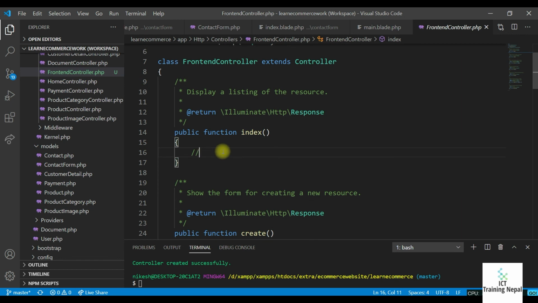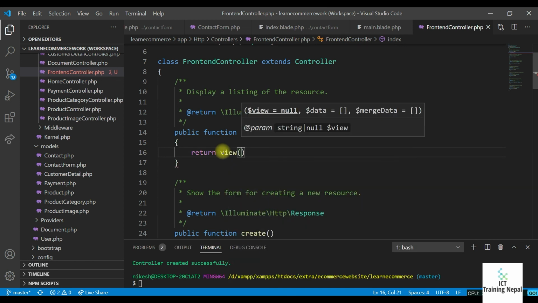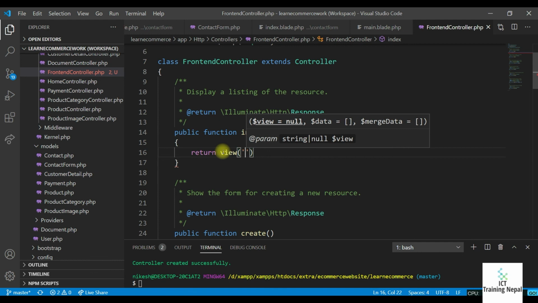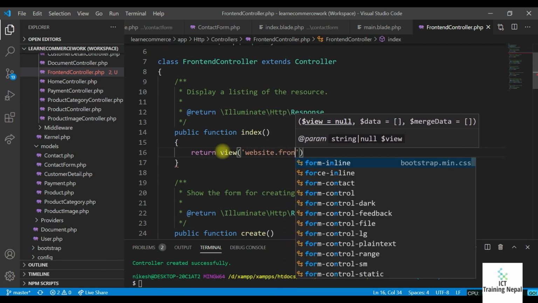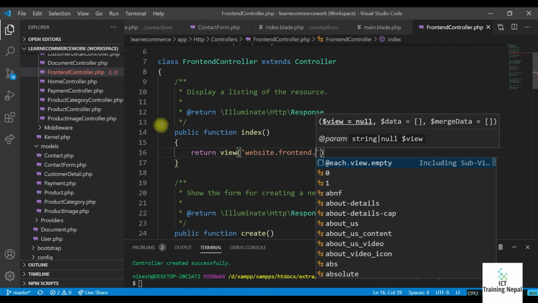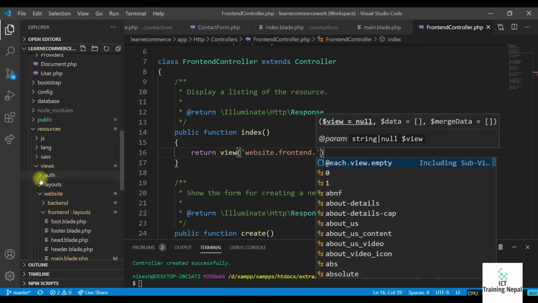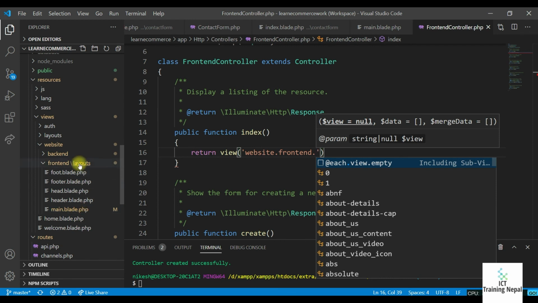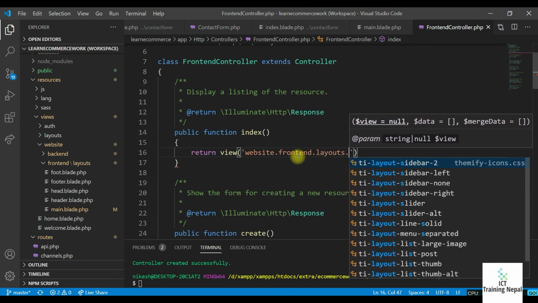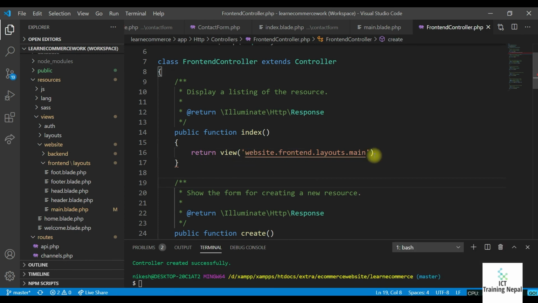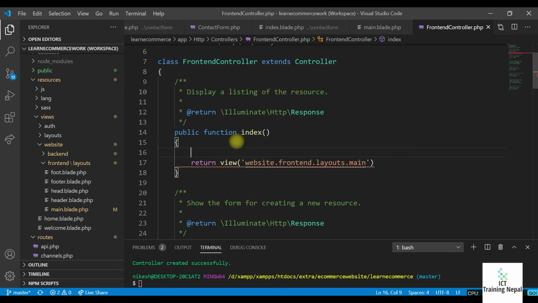And in the index file we can just say return view website.front-end. We can make the main also, or the home. For now just layouts.main. So here everything we will write here.